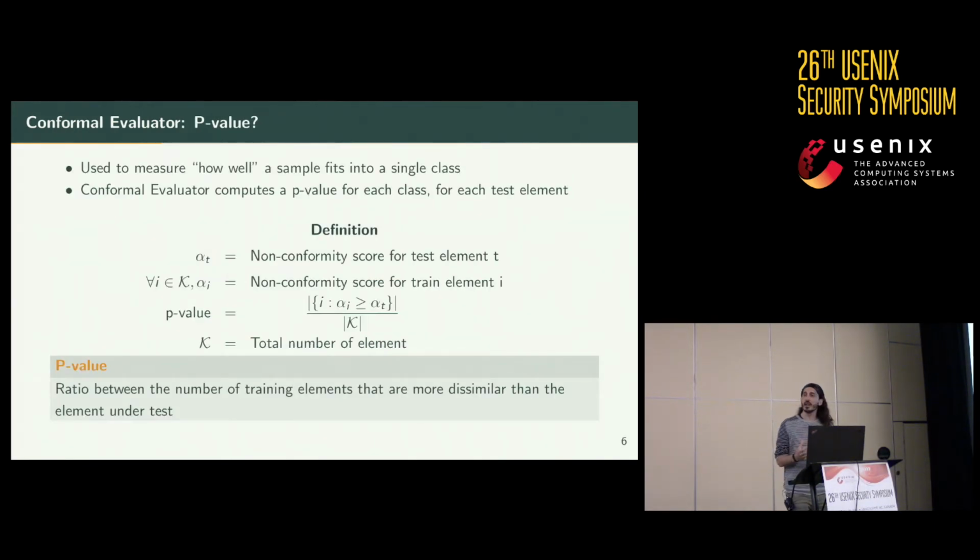So why p-values? What is a p-value? A p-value measures how well a sample fits into a class, and it represents the number of training elements that are more dissimilar with respect to the element that we are trying to predict. We use the term non-conformity score because we want a number that is higher when the object that we are trying to classify is more dissimilar from a group of objects.